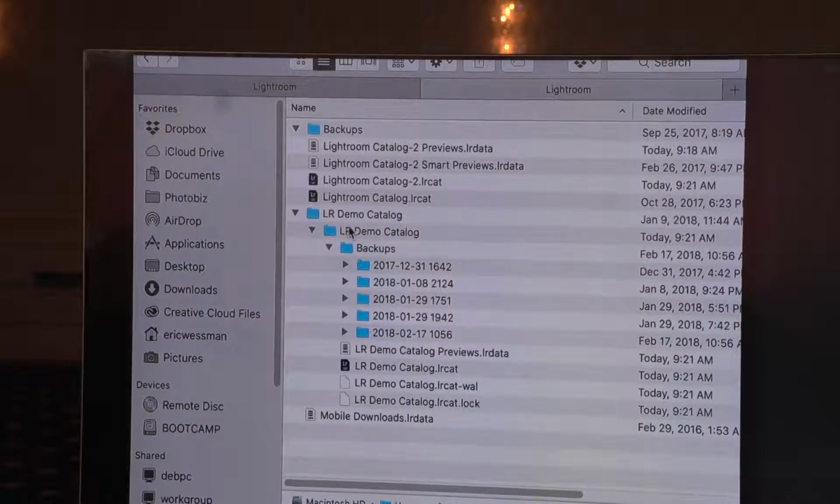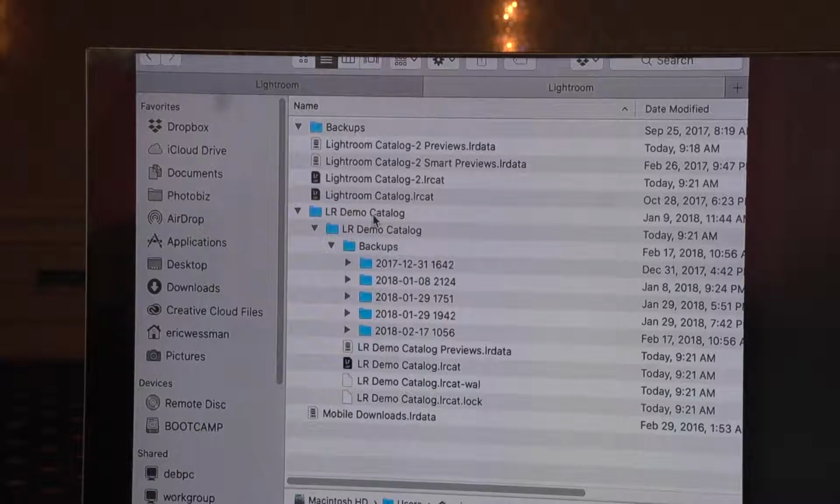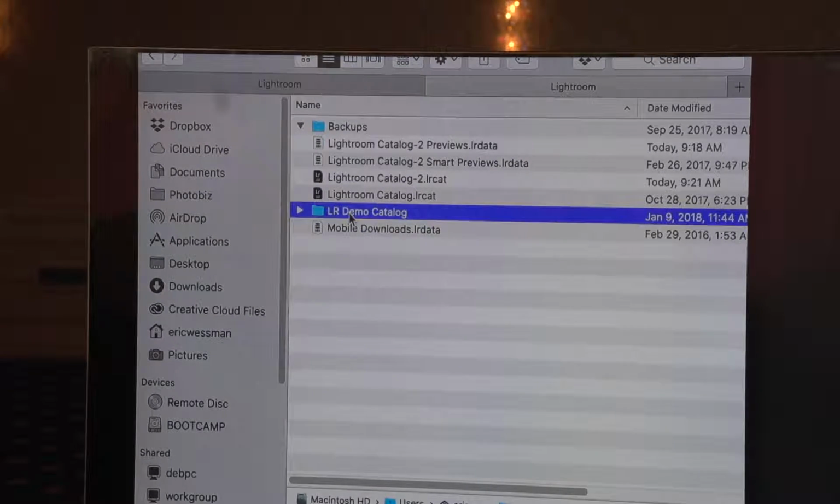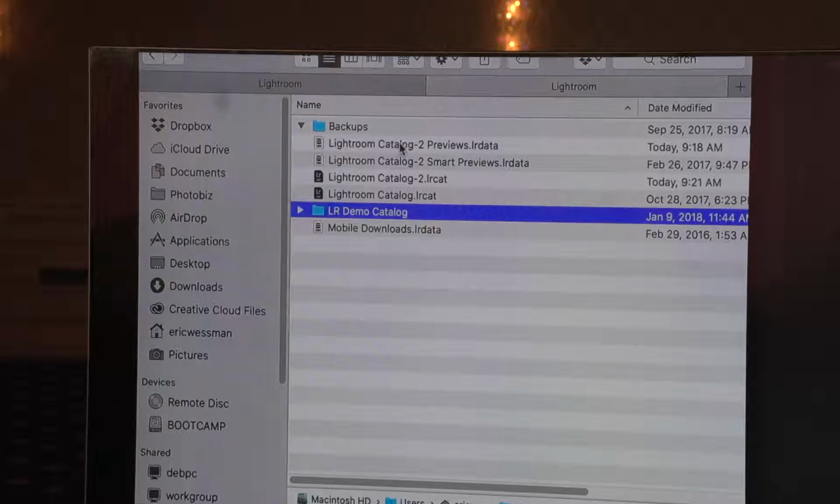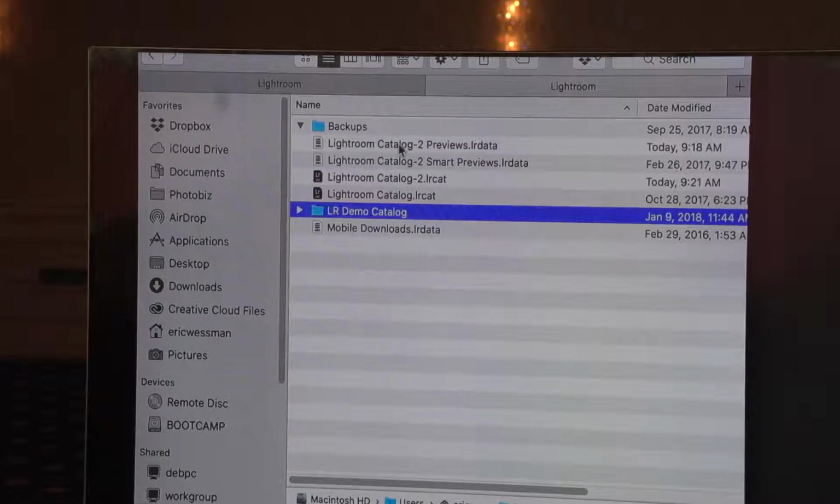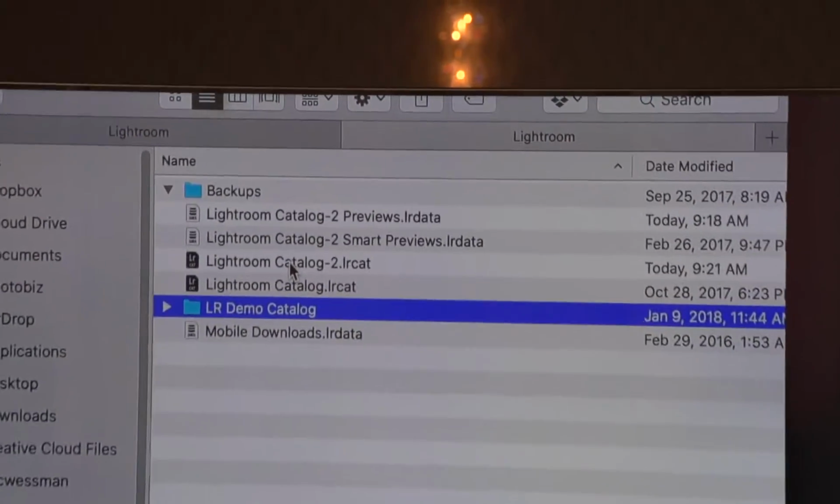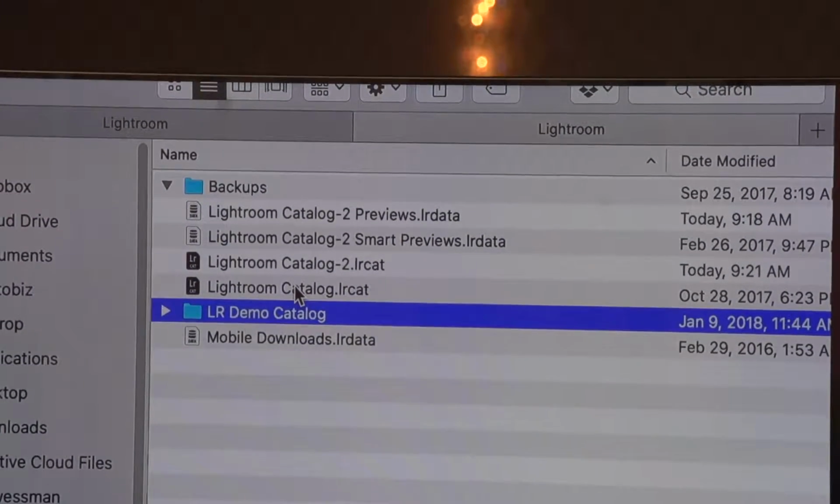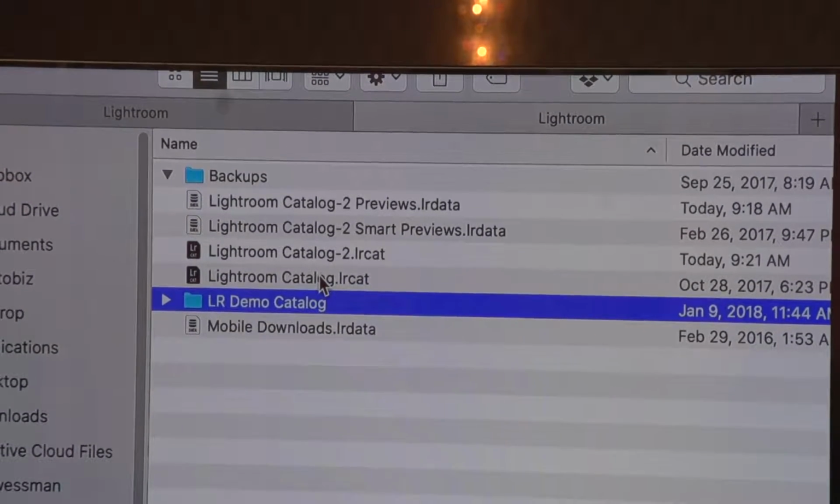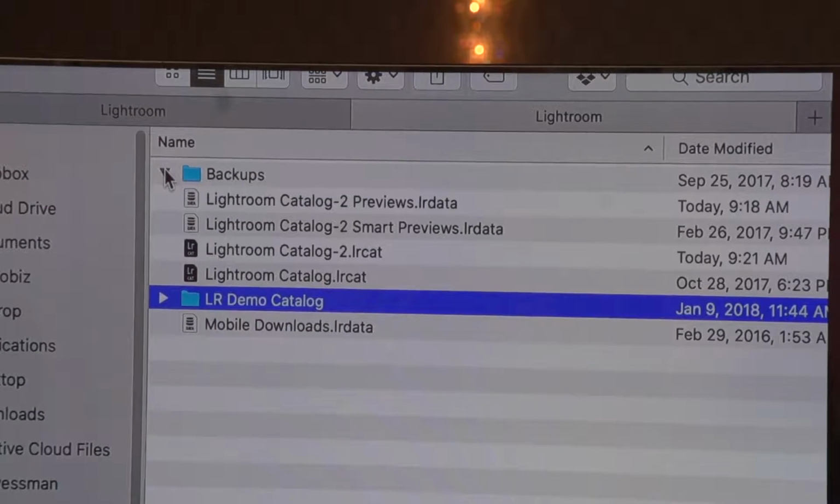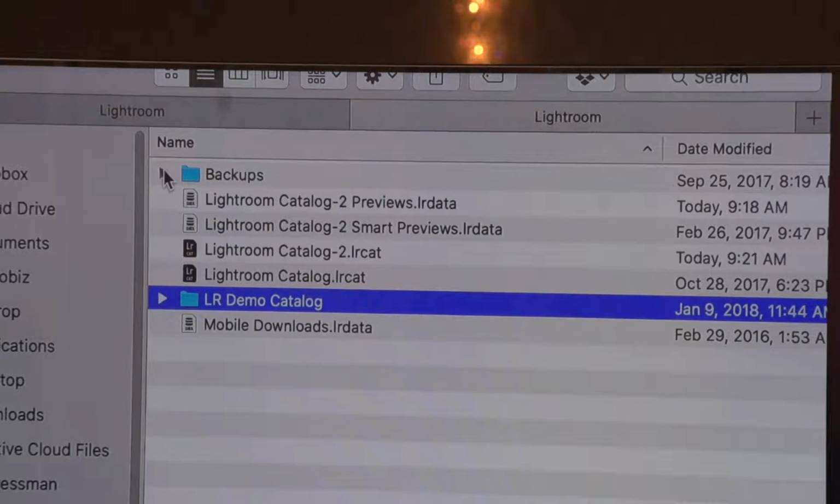What I have here is this demo catalog. It always sets this up. Let me close that for a moment. This is what you would normally see when you open a catalog: your previews, your smart previews, the LRCat, and this was the old catalog before it converted to the current version. And there's a backups folder. But I don't put backups here, that's why there's nothing in it.